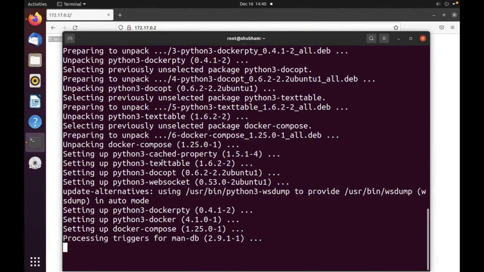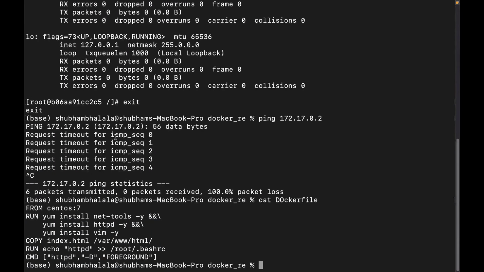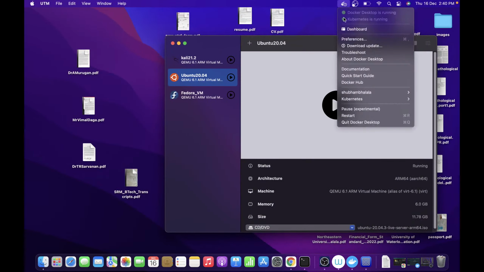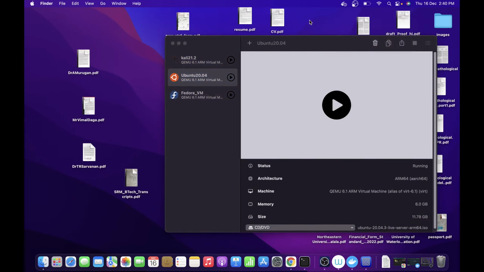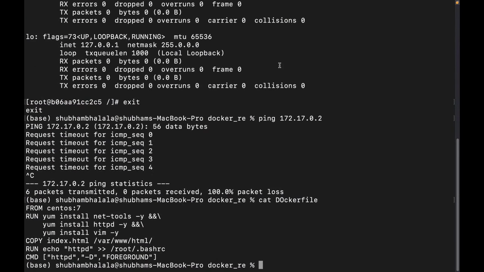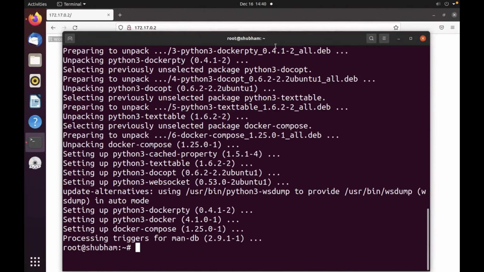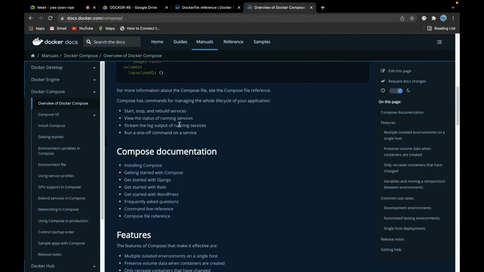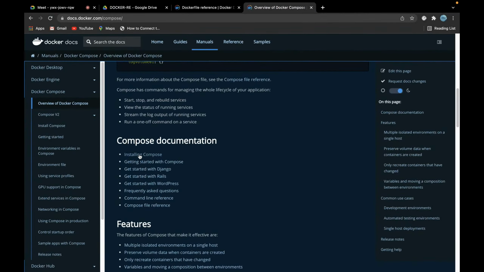It's actually a Python tool, so you can even use pip to install it. But it doesn't matter: if you are on Mac and you have Docker Desktop, you don't have to worry about Docker Compose. And even if you are using Red Hat and you have installed Docker, I guess you don't have to worry about Docker Compose there. You will have it by default. Otherwise, go to the same website in here, and somewhere you will find installing Compose, and follow the same steps.